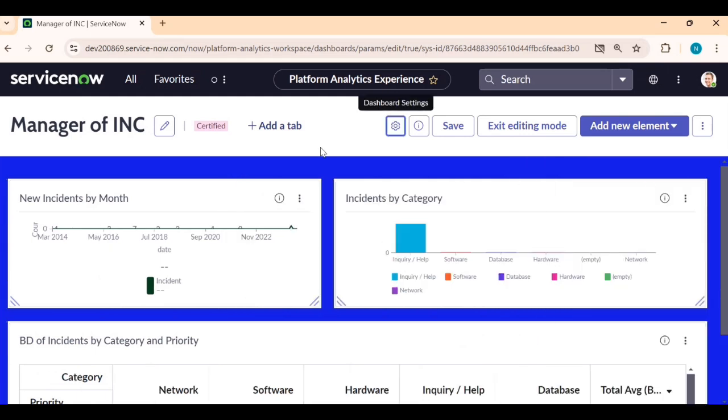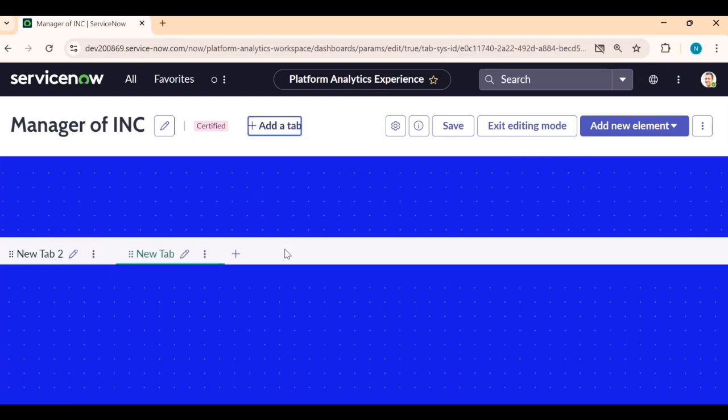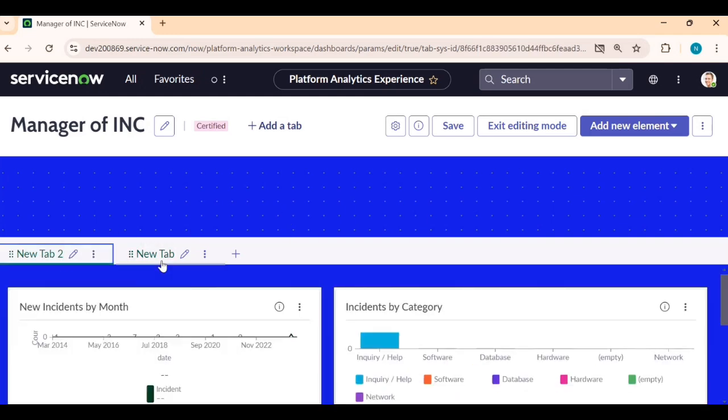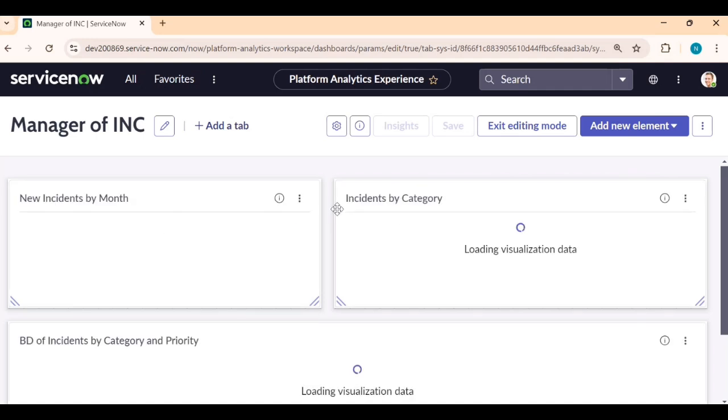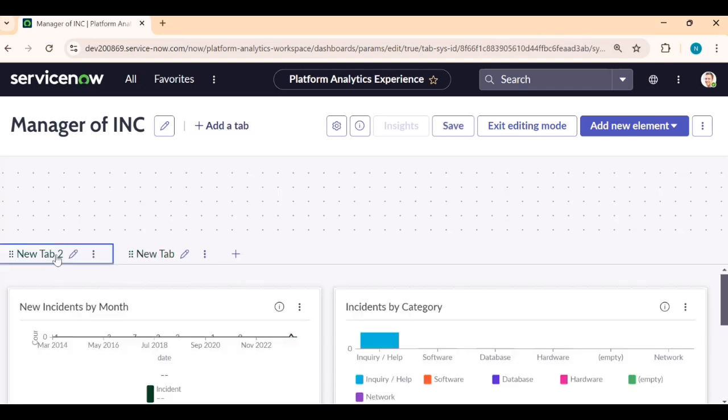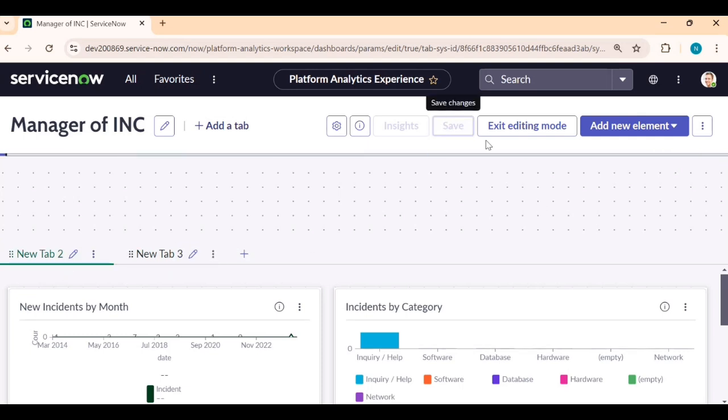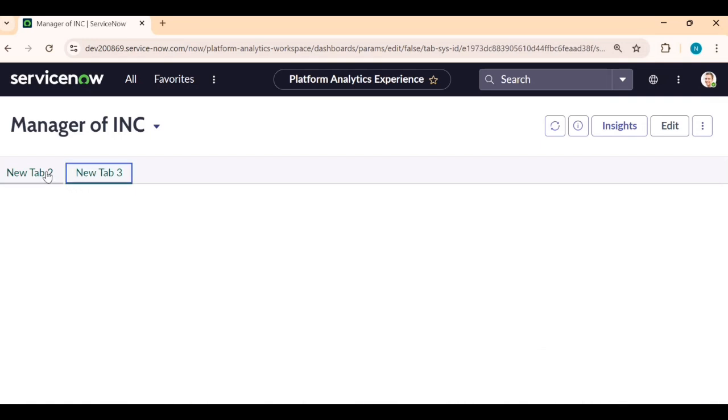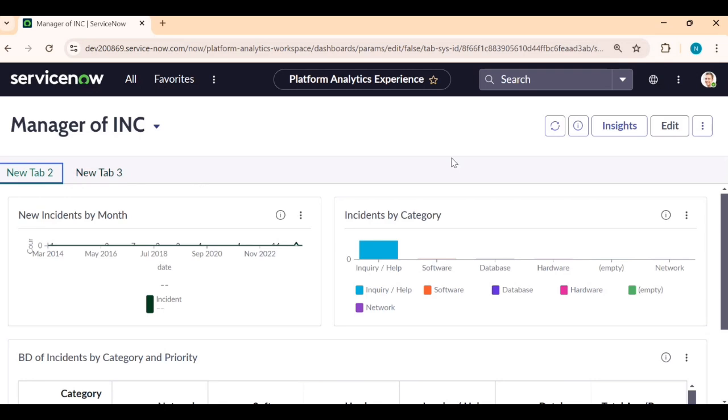Okay, so that's settings. If you want to add a new tab, you can add a new tab, tab 1, tab 2, tab 3, or something like that. I cannot make it up, so it comes here. And if I want to revert it, I cannot just reload it because I did not save it. So maybe I can revert it back. If I click on add tab, now it is coming again, add tab 2. And if I save it and exit editing mode, I can see the tabs, tab 2, tab 3, or something like that.